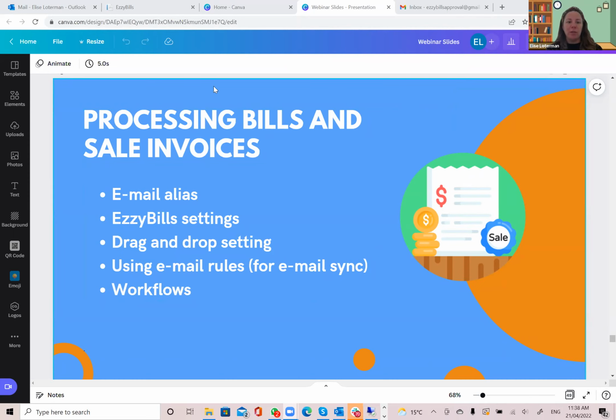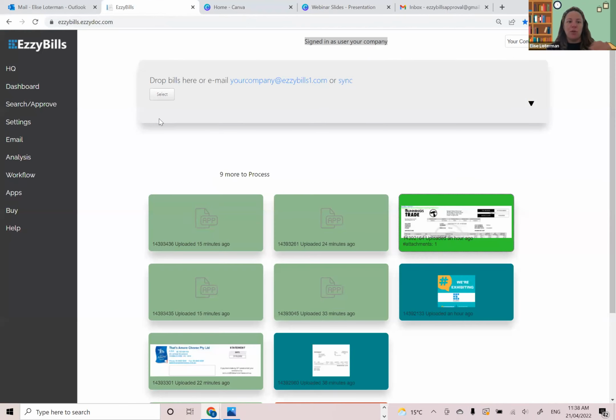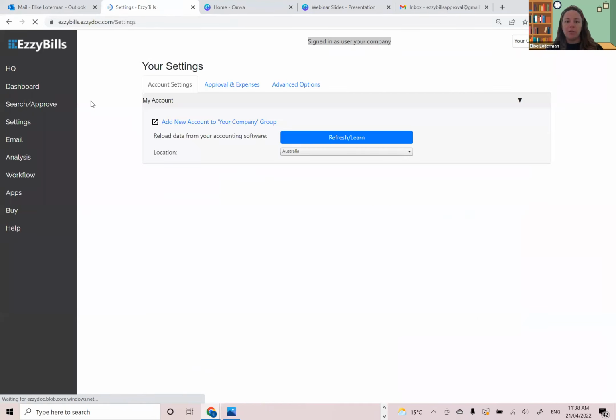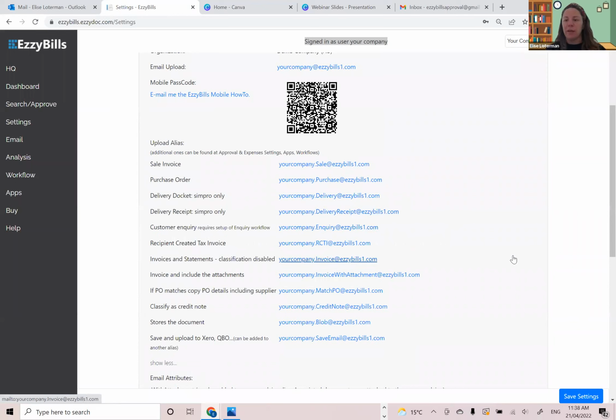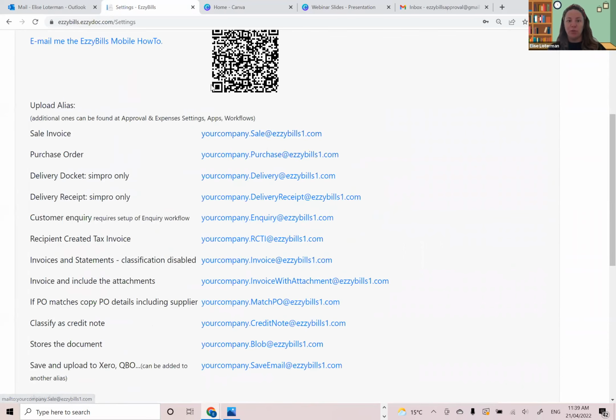So the first way, like we can see on this slide, is through the email alias. If we jump into EzzyBills in the settings menu, in account settings, we can see a whole host of email aliases, and we'll probably come back to these throughout the demo to talk about some of the different types of documents that we can process. But to start, we're just going to mention sale invoices with the first. One way of getting sale invoices into EzzyBills is just sending them to your company.sale@ezzybills1.com, and it will process as a sale invoice, meaning when it goes into your accounting software, it will come up as a sale invoice as opposed to a bill to pay.